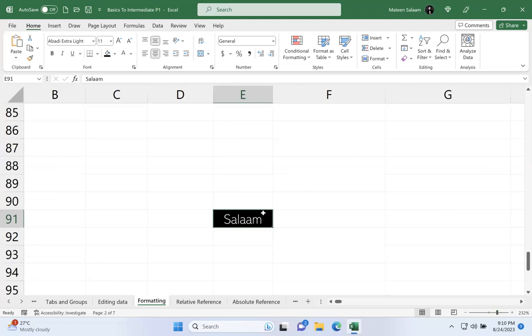Now you see, left, mid, right. I'm setting this to mid. Setting this to mid again. So now this is the cell which has the format of black background, white font, and middle alignment. This is the formatting. Now I want to copy this cell formatting to somewhere else.